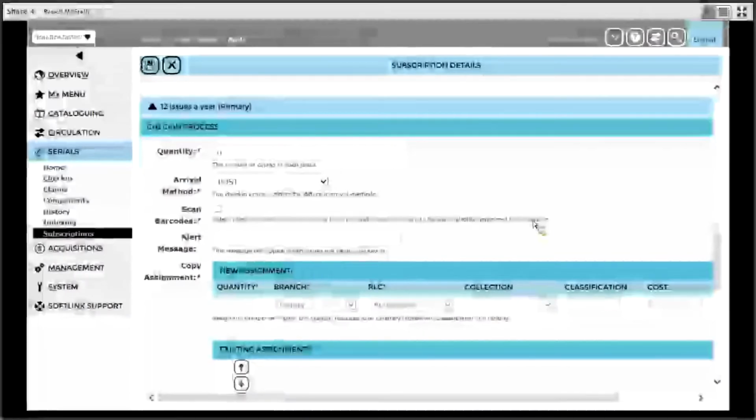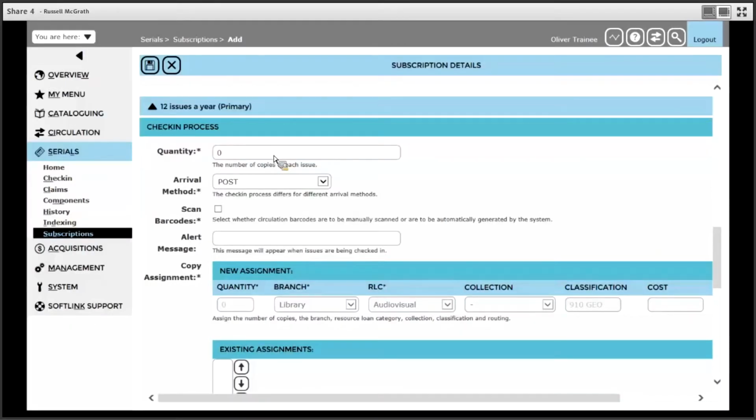The next process allows us to define what information will be displayed or created anytime you receive an issue. This is essentially creating copy records. So first of all, enter how many copies of each issue you'll be receiving. This is typically 1. The arrival method for hard copy things is post. If you're going to be assigning and attaching school barcodes to your magazines, tick Scan Barcodes. If you leave Scan Barcodes unticked, Oliver will create a system-generated barcode for each issue. However, for circulation and stocktake purposes, it's recommended you tick Scan Barcodes.